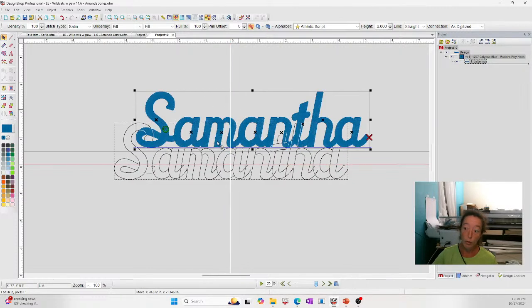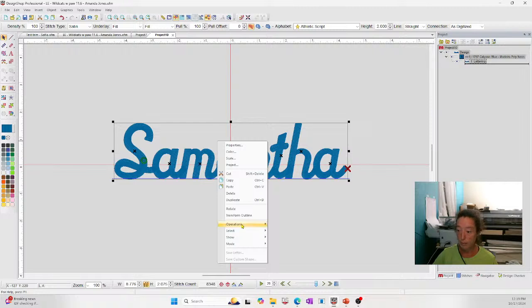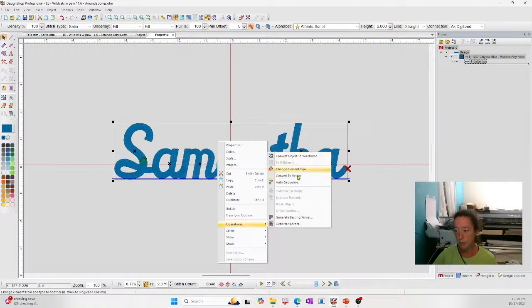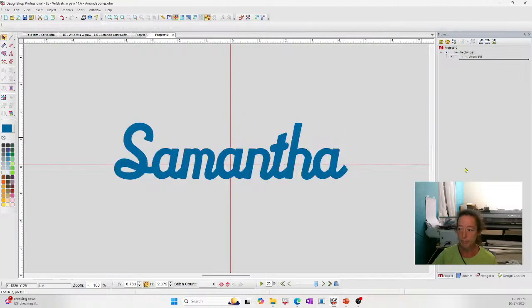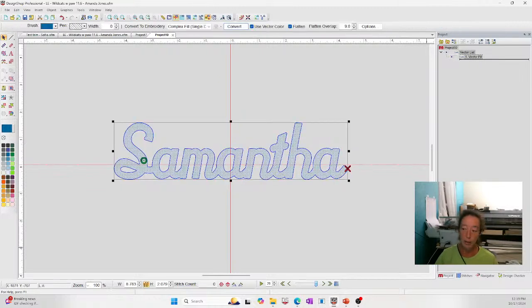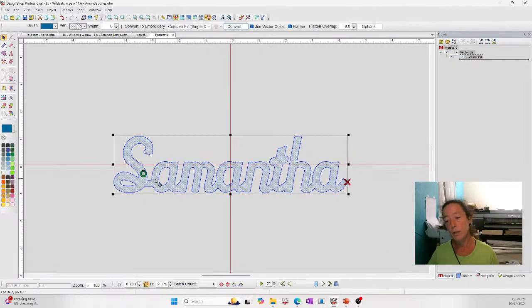I'm just using this to create art. It's not what you're going to be doing, but in operations, I'm going to convert this to a vector, and then I'm going to take it all and merge it. So I just did that so I can create some art for you. All right, so what can we do with this? Well, I've got my art. I need to create that applique.